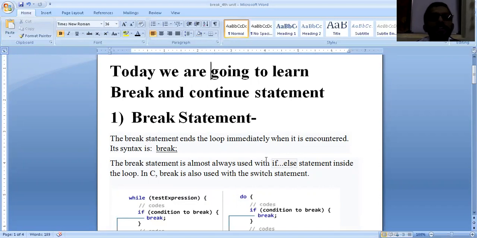Along with that, we have the break statement, which ends the loop immediately when it is encountered. It means that when it is executed, the syntax of the break statement is just break and a semicolon. It also means a stop. After that, there is no execution. That's why it says that it stops the loop immediately.